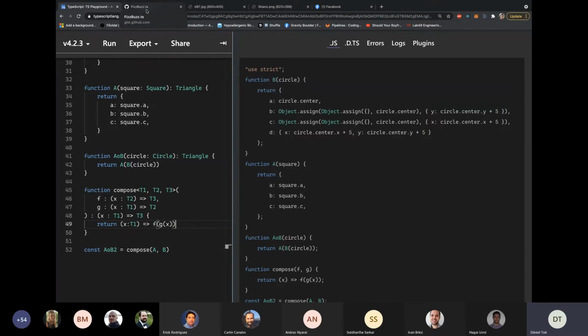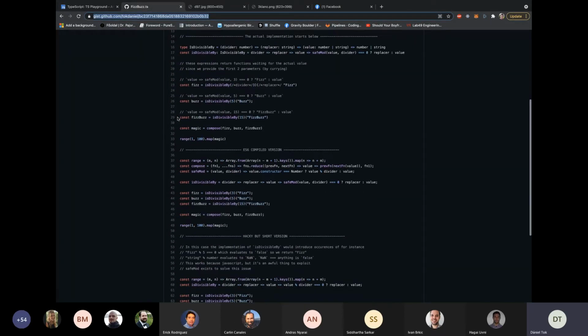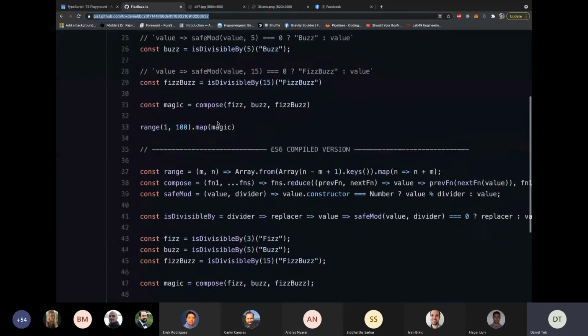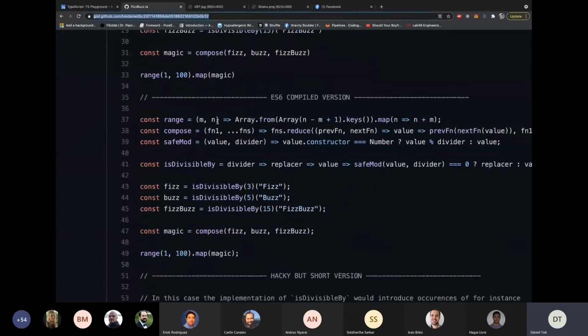I have a fizzbuzz in my gists, and let me just zoom in. I don't really want to show all this TypeScript example, but there is an ES6 compiled version. So this is just a range which takes an m and an n, and it creates an array from that. And this is compose, which is somewhat different compared to what you have seen. It takes an array of functions basically, and it just calls them together, building a bigger function from the small ones.